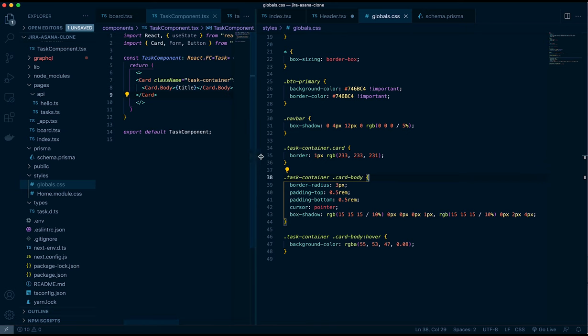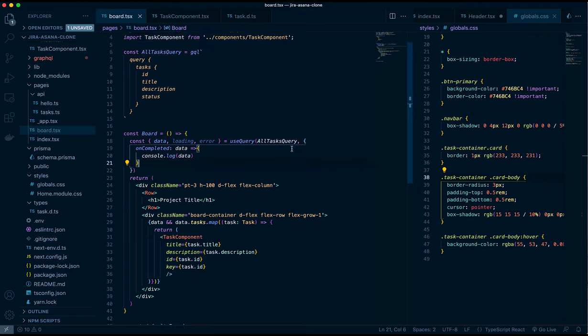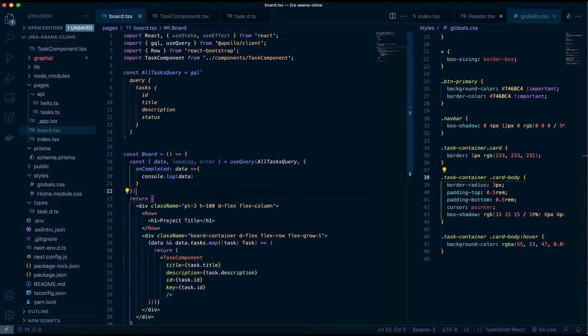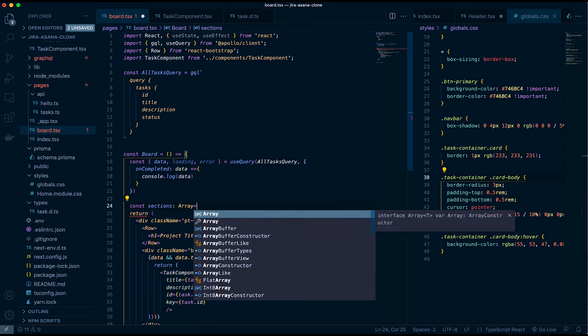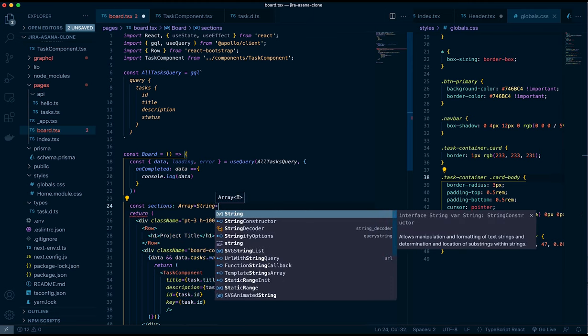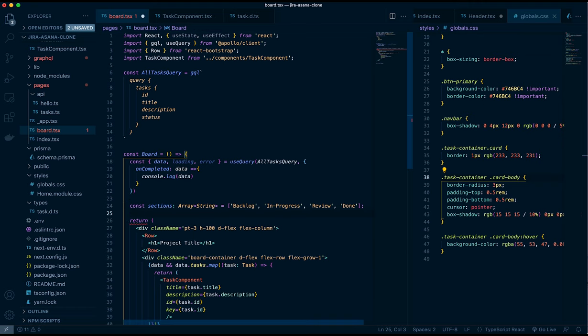Now let's go back to the board and create some sections for our different statuses. Then create new variable, name sections, define its type, which is going to be array of just strings. And similar to what Jira has, it would be backlog, maybe in progress. If you have views, I think it's the Kanban board that does it, if I'm not mistaken.